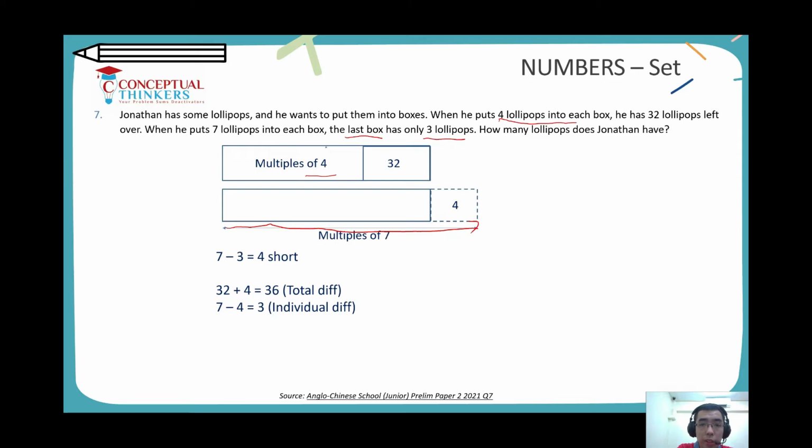Then we look at the difference between the multiples. If we take 7 minus 4, for every box, if you compare a box of 4 and a box of 7, there is a difference of 3. This total difference and this individual difference will tell you how many boxes you have by doing a division. This is the total difference that we have, and this is the difference in one box. So if we take the total difference divided by the individual difference, we will get the number of boxes that Jonathan put all the lollipops in.